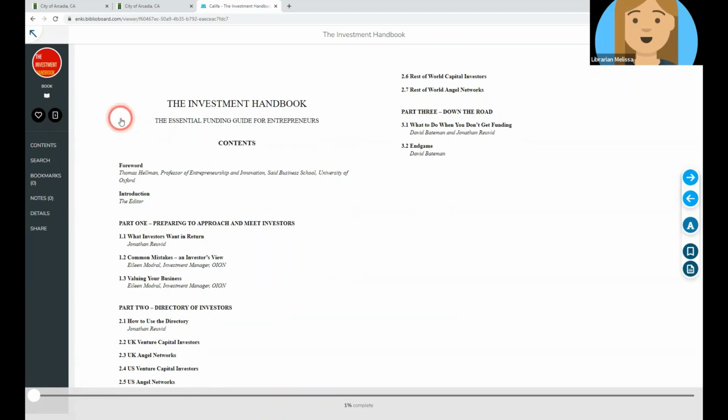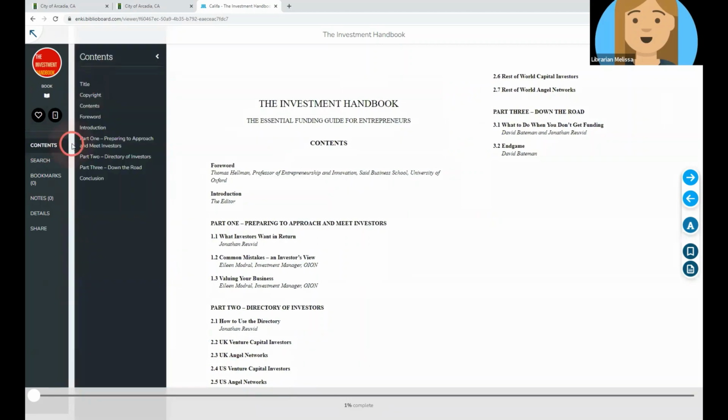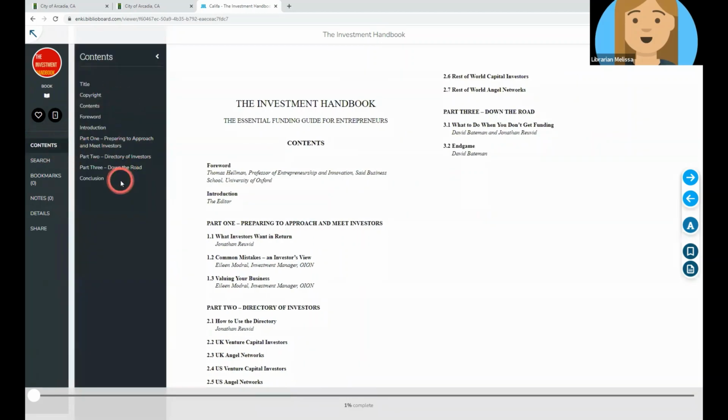On the left-hand side, you have the option to take a look at the table of contents, which is this first option. So it'll list the table of contents for the item that you have open. You also have the ability to search within the book, and it brings up a separate search box where you can execute a search, which is very helpful and handy. So if you have a particular topic or phrase you are looking for in a book, you can perform that search here and then click on individual search results to be taken to that part of the book.